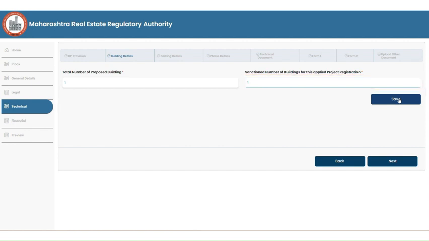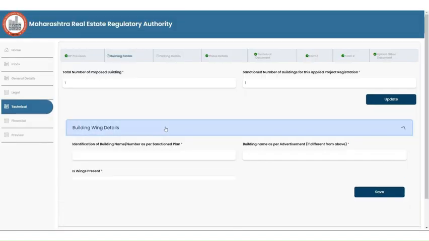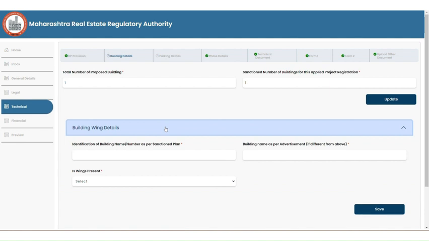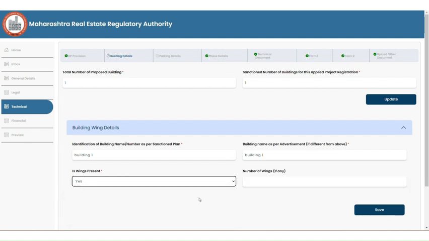Once entered, please click on the Save button to confirm your entries. Based on your entries, you will be asked to provide building and wing details. To enter the building details, first provide the building name as per the sanctioned plan. Then, if your buildings have wings, please input the number of wings and add the wing details.